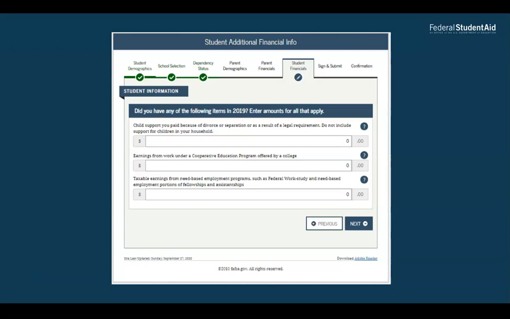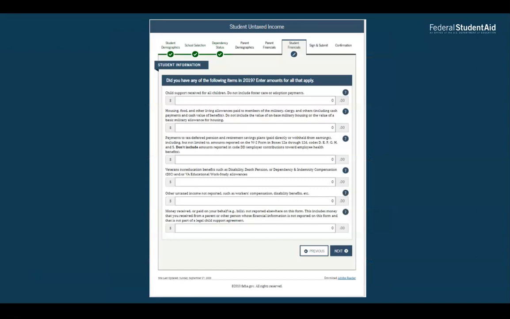Next, you will be asked if you paid any child support, had any earnings from a co-op program, or had taxable earnings from a need-based employment program such as federal work study and need-based employment portions of fellowships and assistantships. Next, you will be asked if you received any child support, any housing or living allowances paid to members of the military or clergy, and more. You want to answer those accordingly.